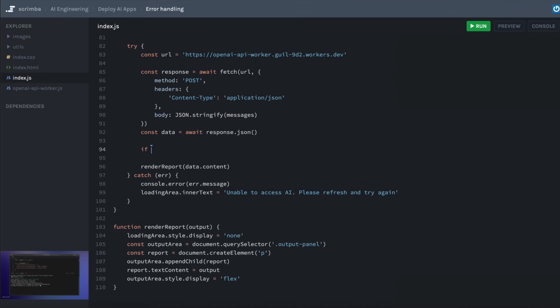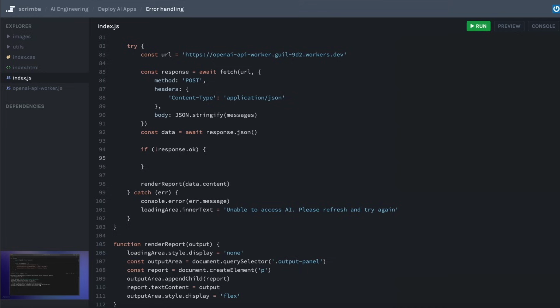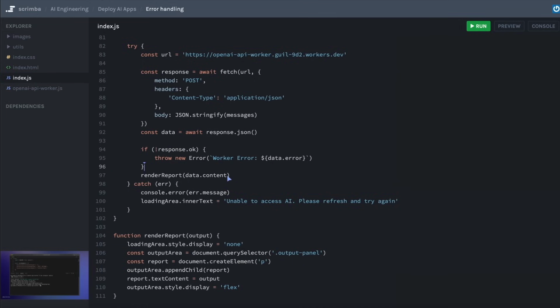One way would be to check if the server or worker responded with a non-OK status. If it's not OK, then handle it as an error with throw new Error and display a message like "Worker error" followed by the worker error message, which you can access with data.error. And if the response is okay, the message data gets passed to the render report function with data.content.